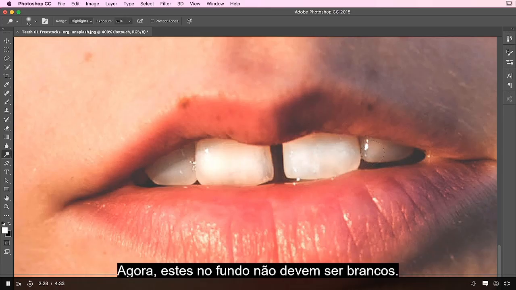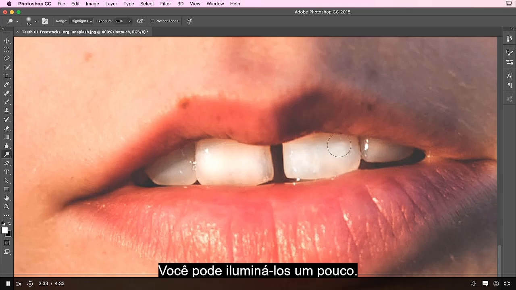Now these ones in the background shouldn't be white. That's just light. It's just dark back there. So they don't have to be perfectly white. You can lighten them up a little bit. So I'm just kind of clicking, maybe a bigger brush. I'm going to go into the gap here.